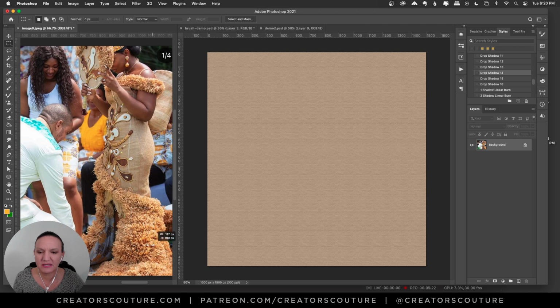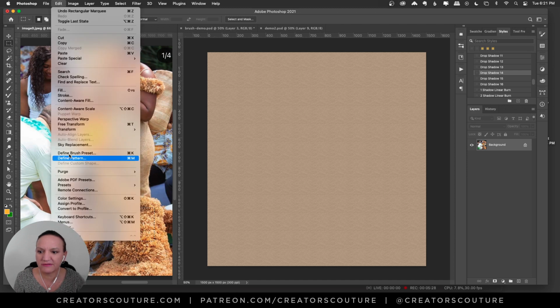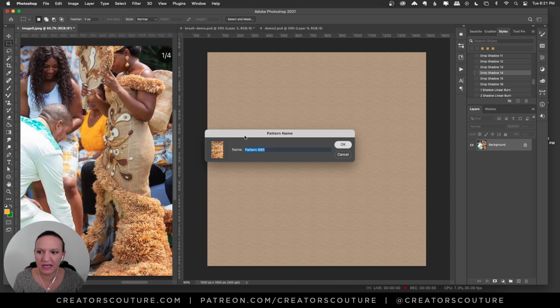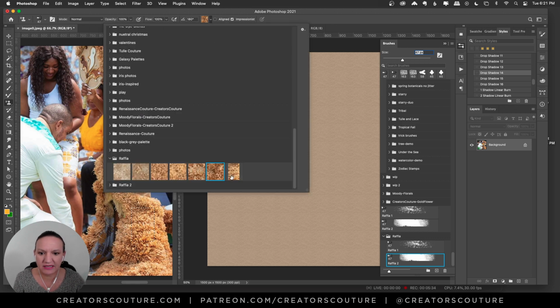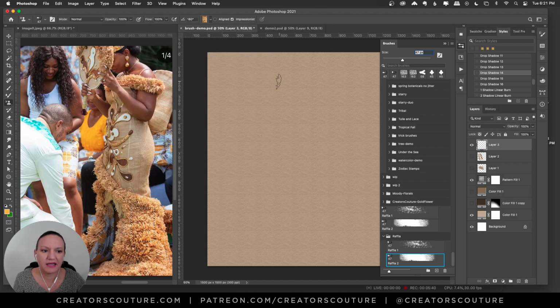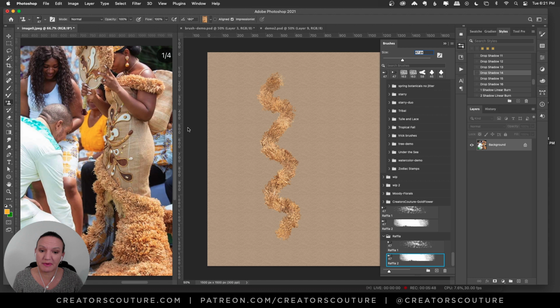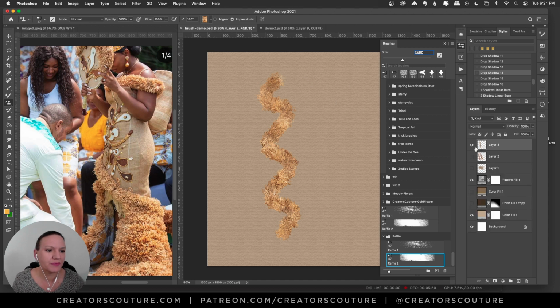I'm going to drag this over here on the left over this raffia area, and then I'm going to go to Edit, Define Pattern. I'm going to click OK, and I go grab my brush, and I'm going to grab this picture that I just made as a pattern, and there you go. We're sampling directly from that image. So don't think you just have to use my color palettes. You can create your own.